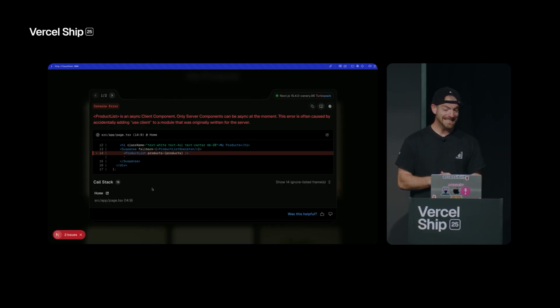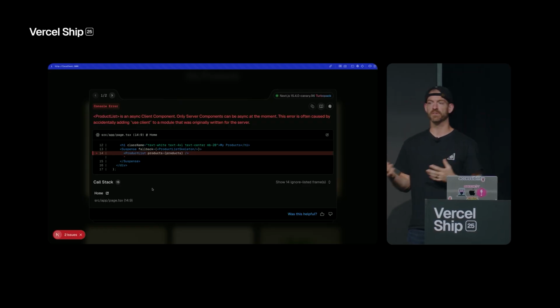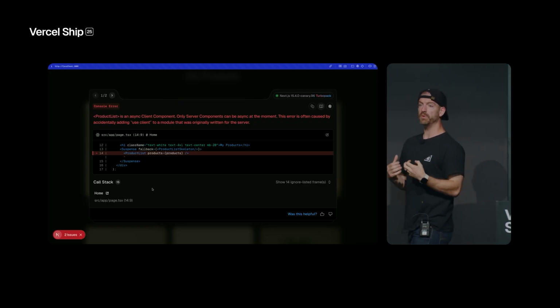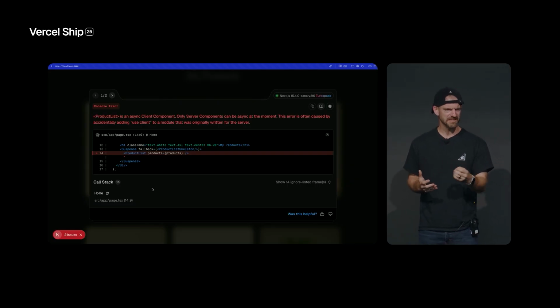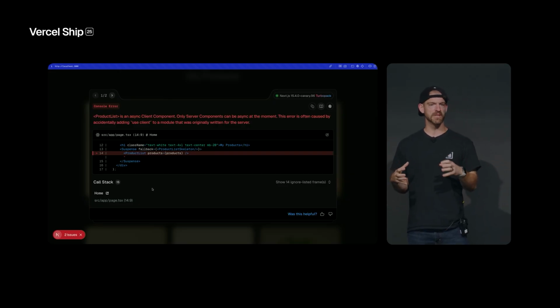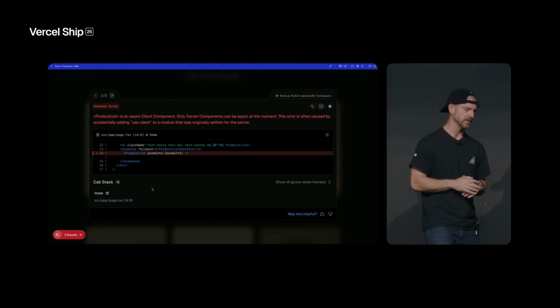Product list is an async client component. Only server components can be async at the moment. This often is caused by accidentally using use client on a module that was originally written for the server, right? So the point here is we don't know exactly how the consumer of this is going to use it. We can have an idea, or we could explicitly say you can only use it in this use case. But what if we wanted to give the flexibility to the consumer of this component to choose how and when they use it between client and server components?